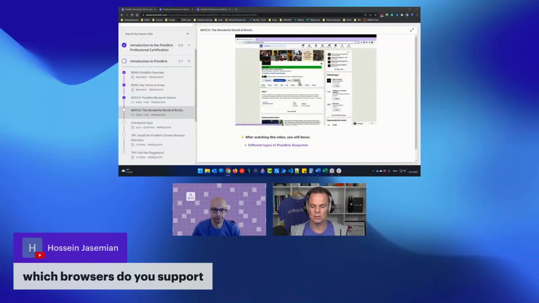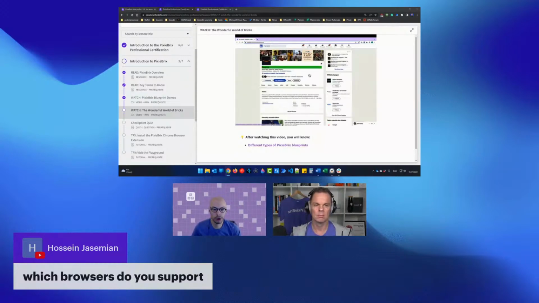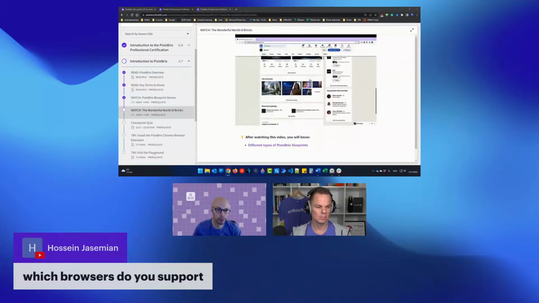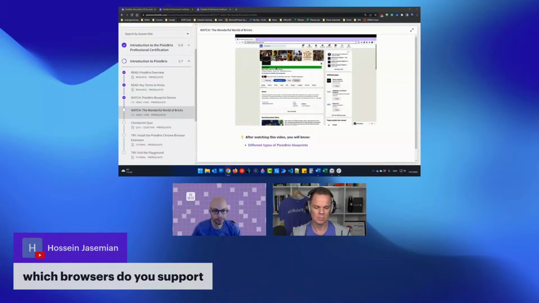And Hussein adds to the question, which browsers do you support? So today we officially support the Google Chrome browser. I think next on our roadmap will be Microsoft Edge, just because that's used in a lot of businesses. And it's also similar to the Chrome browser, but that's one, again, where we have partial support for it. We don't have official support for it.